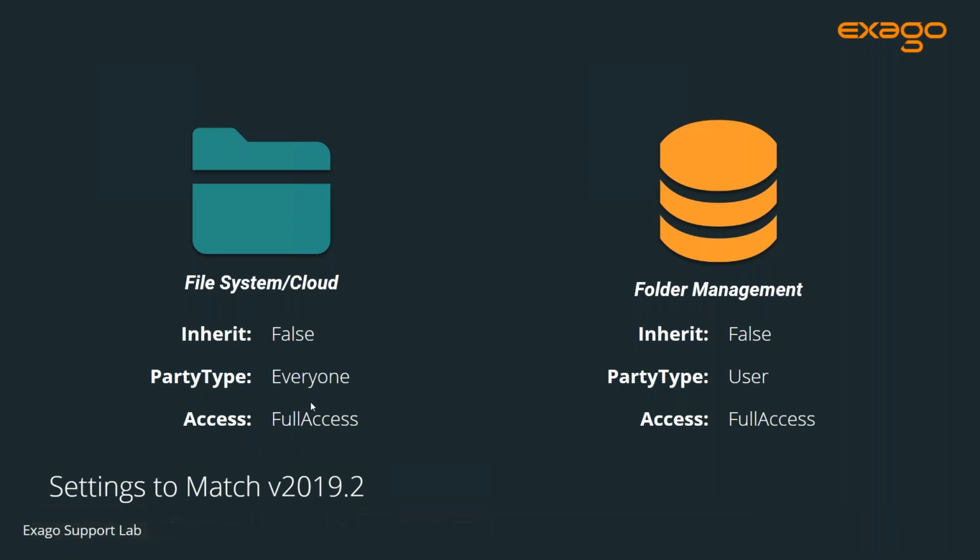Of course, roles will still be in effect. So if you have roles that are restricting specific folders or making things read-only, those will still apply and take effect here.